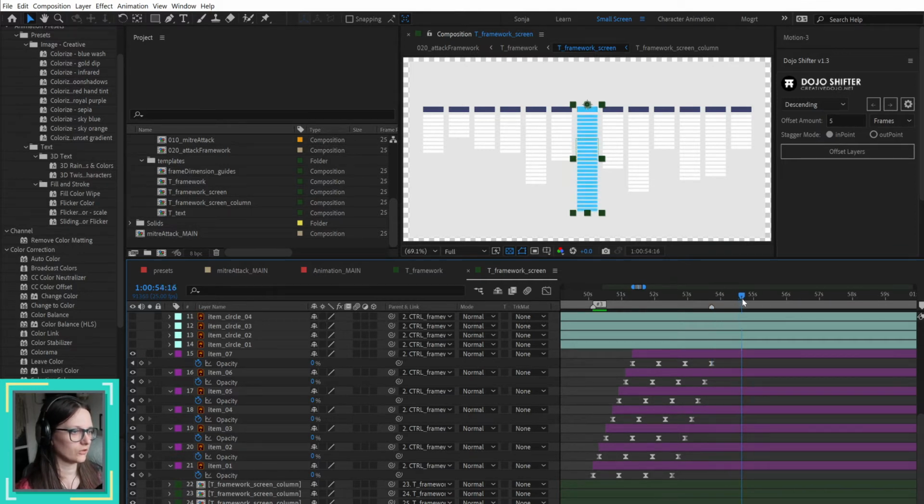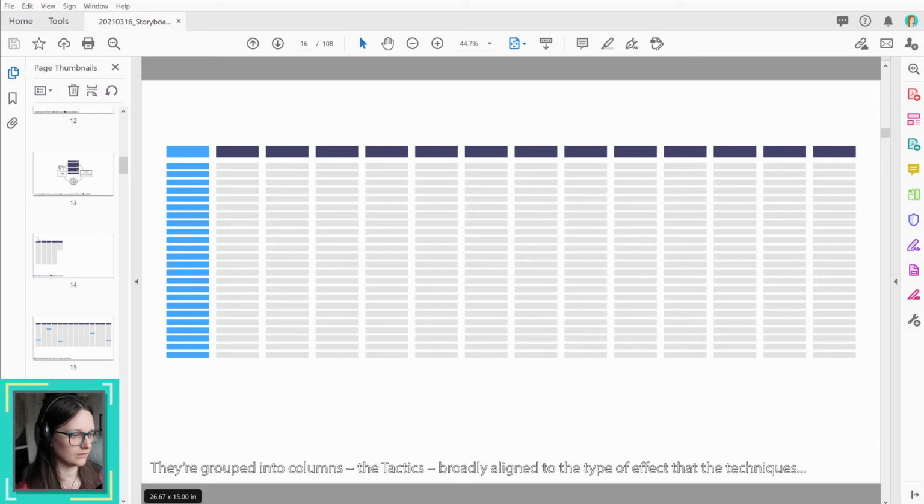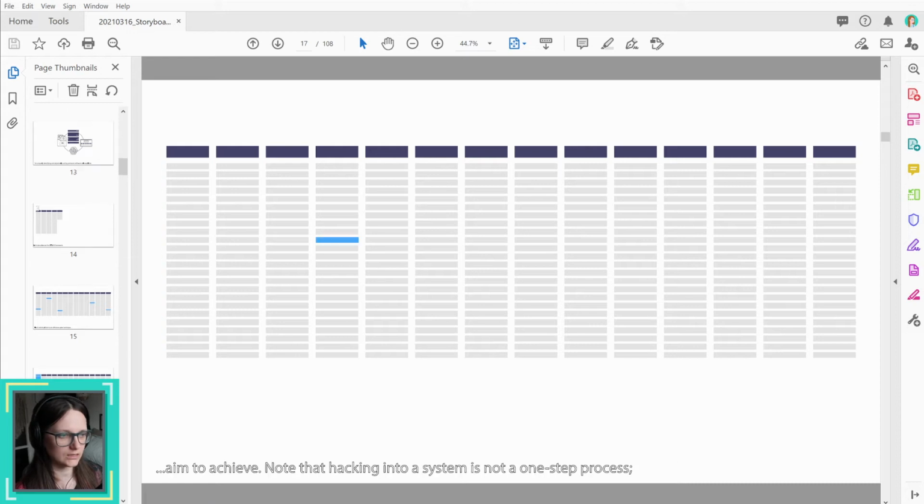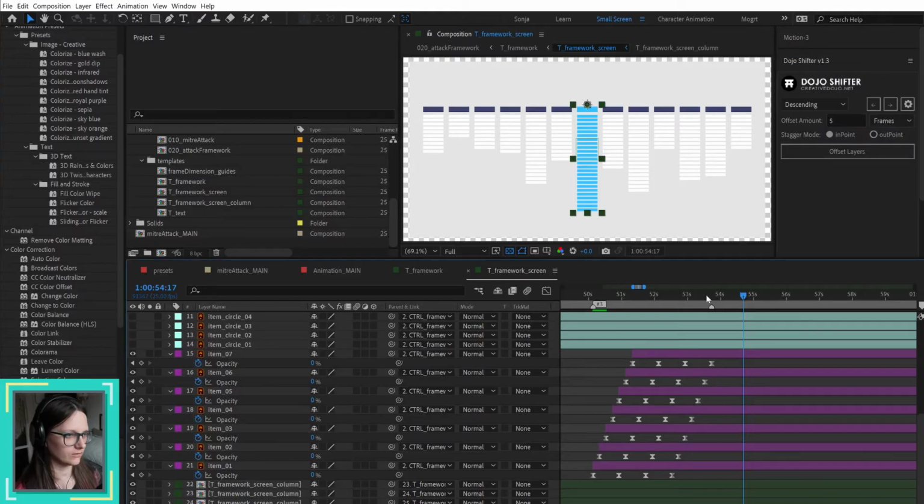And now it's just gonna turn blue, and that's going to take how long? Until he says broadly aligned to the type of effect that the techniques aim to achieve. Okay, so let's see. Let's see what this whole thing looks like.